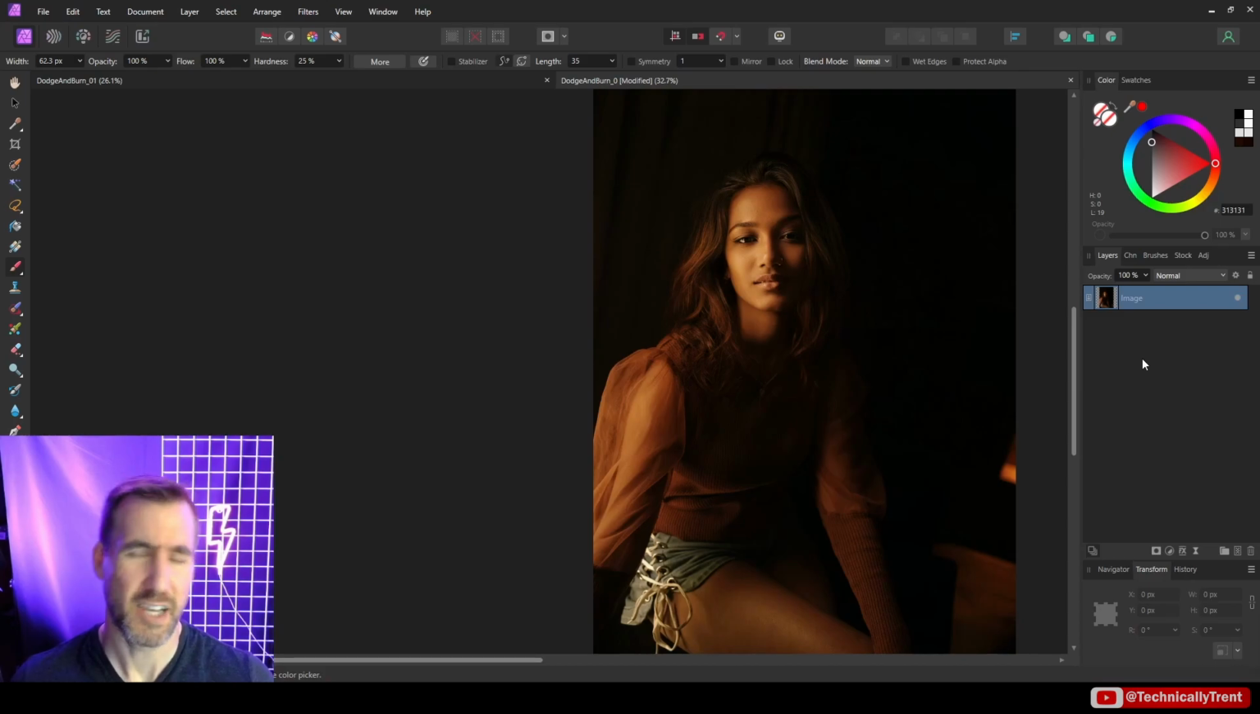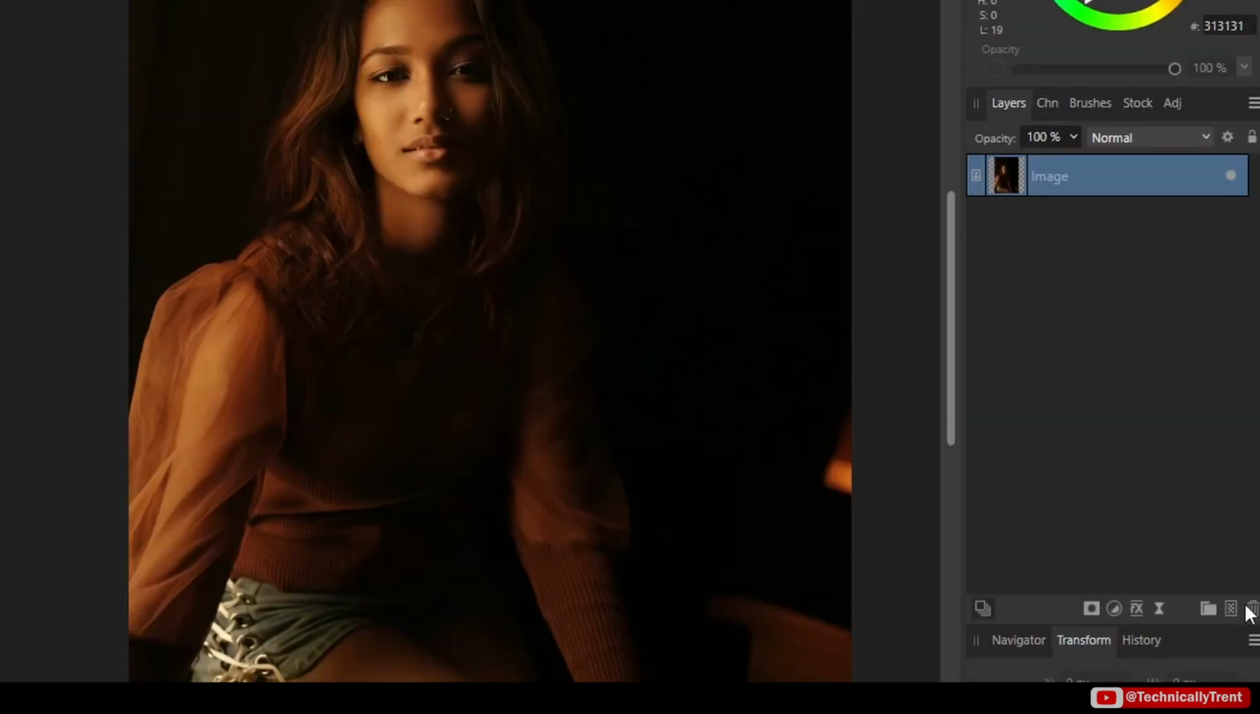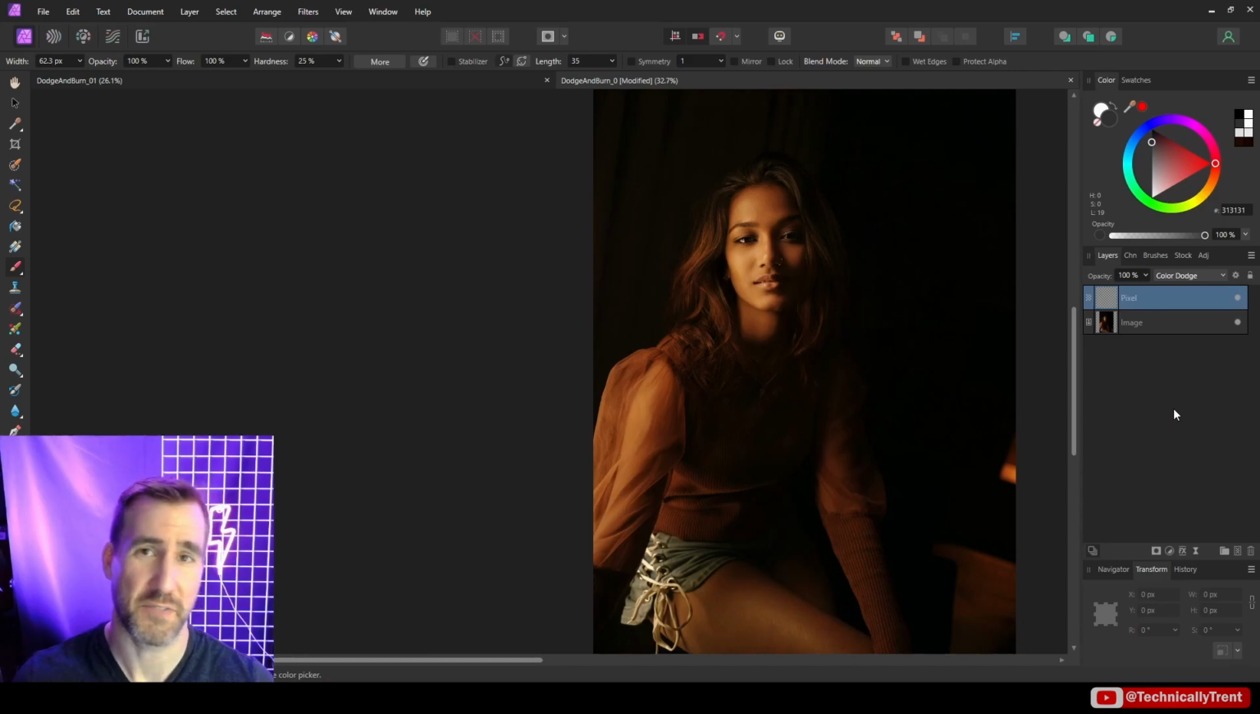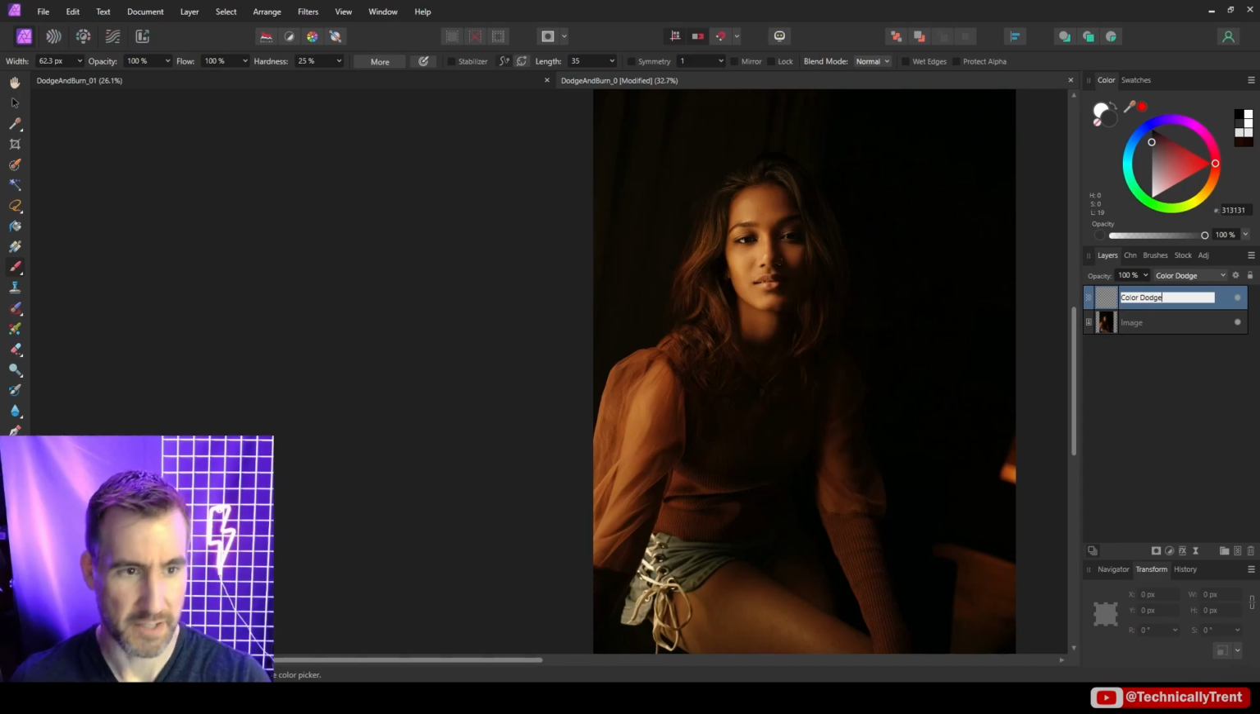We want to work non-destructively when we do blend modes. So let's first add a pixel layer. And what I'll do is I'll set this to color dodge. Now, if you get confused about the difference between dodging and burning, I always remember that burning makes things darker and dodge is the other one. So that's kind of how I remember it. But I'll call this color dodge for my layer so it's clear.